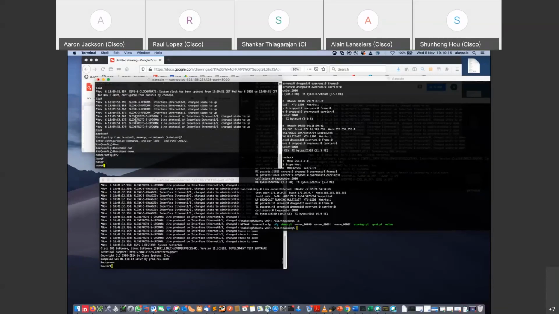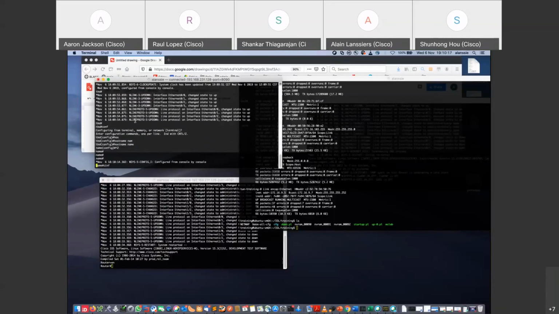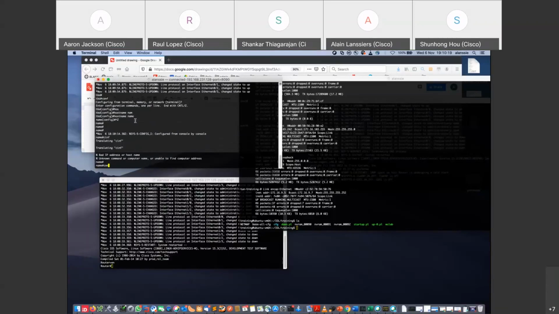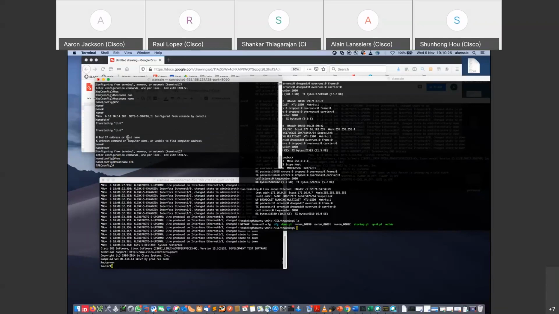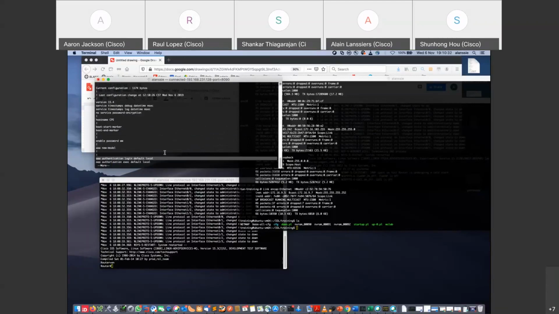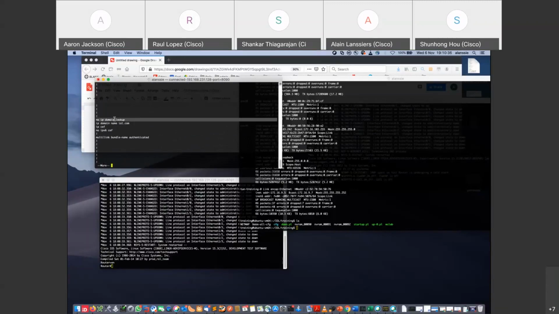Maybe CPE. So this will simulate my CPE. If I do a show run, I can see that it already configured the AAA. It configured some IP domain lookups here. My domain is il.com, and so on. And all the interfaces are already unshut.